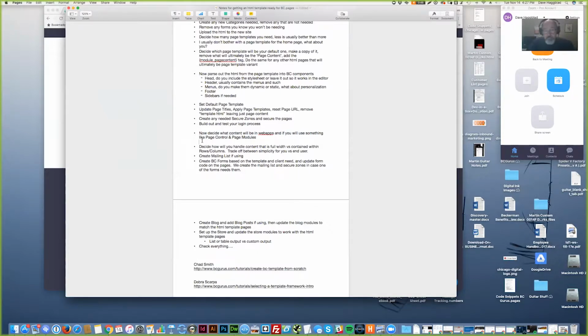And again, in some of the last BC Gurus templates, we've included this page control in there. And Mike has done a tutorial there showing how it's used.